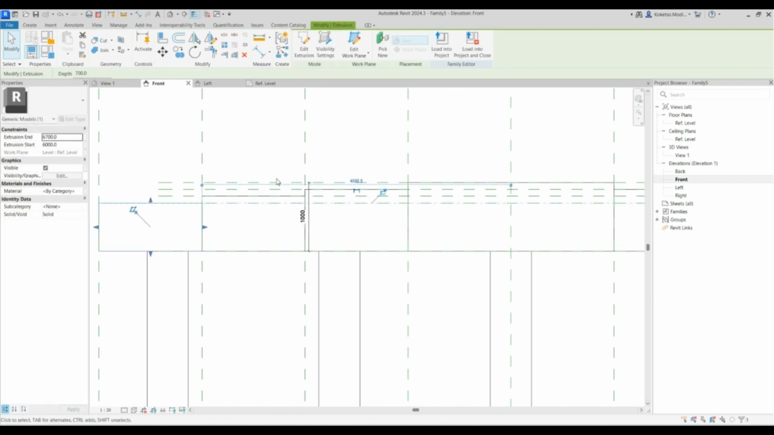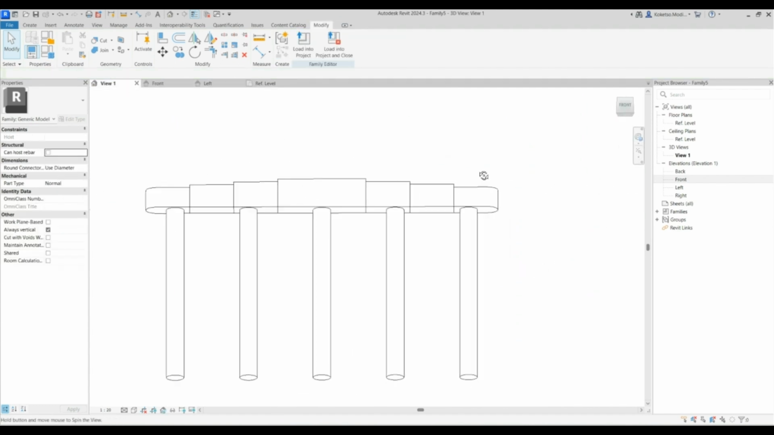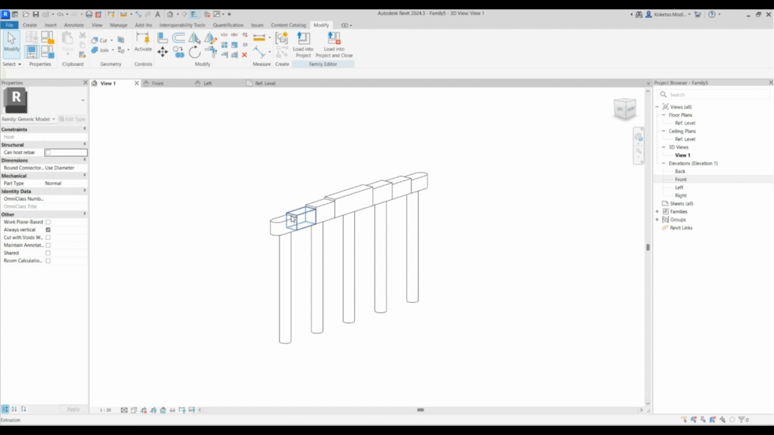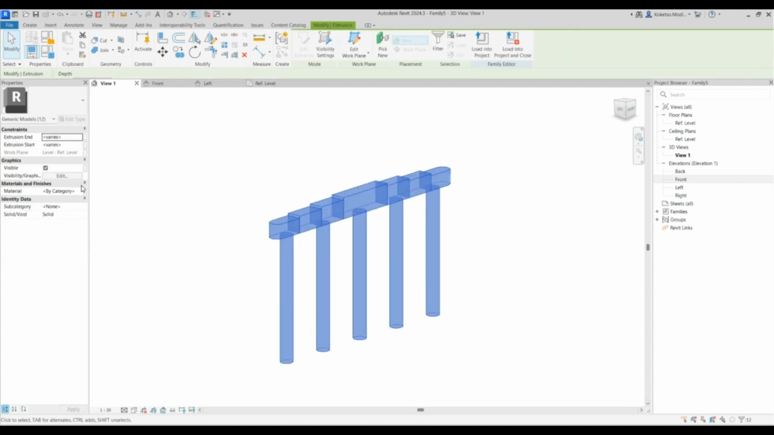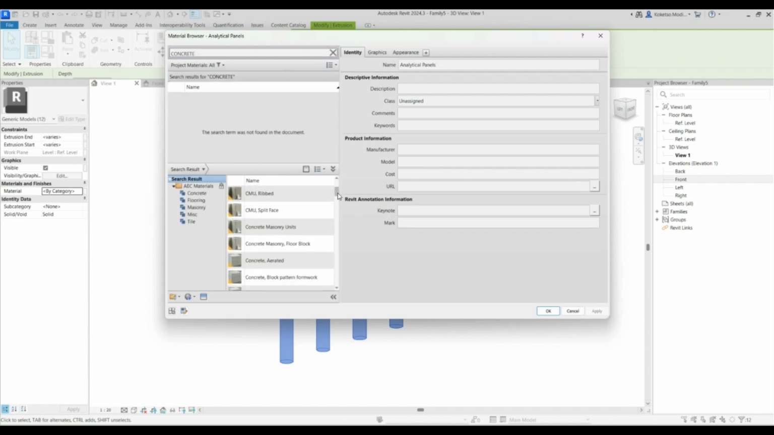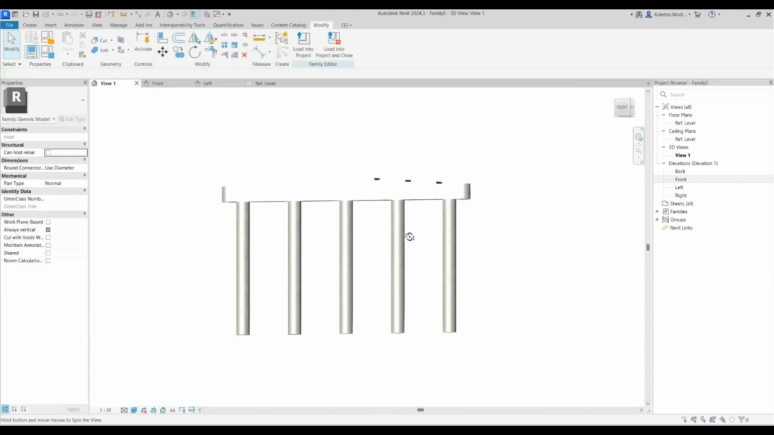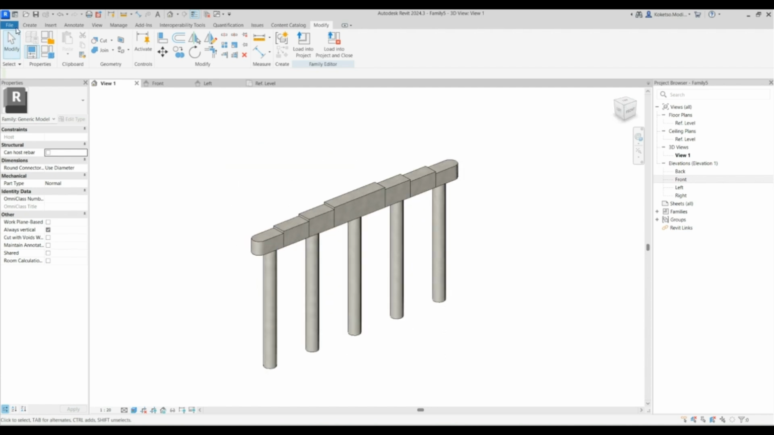Let's just drag this towards the top and then lock it. So if I go to the 3D view, this is how it looks. Yeah, now it's much more efficient. So you're gonna select the entire geometry, and you're gonna type in concrete. You're gonna load this in, apply, and then OK. Change this to realistic, and this is how it looks.